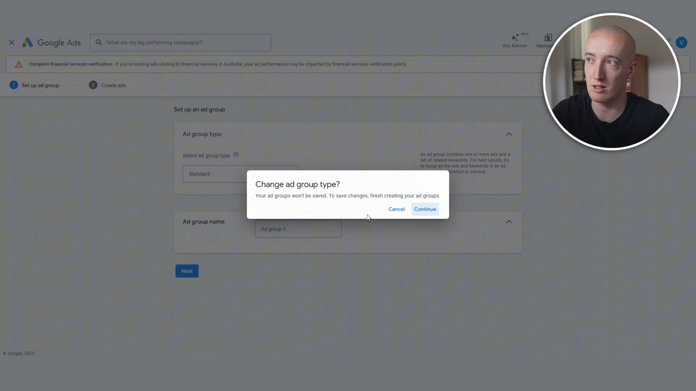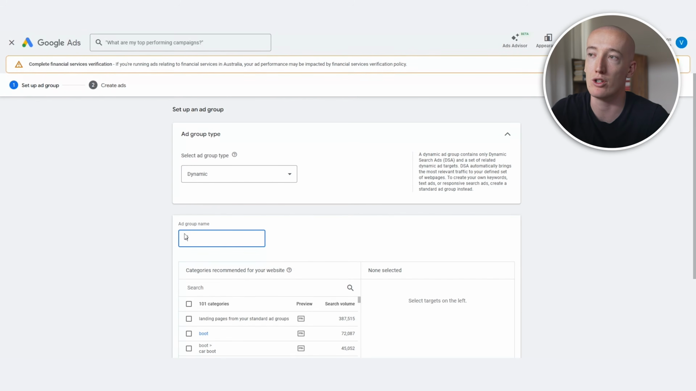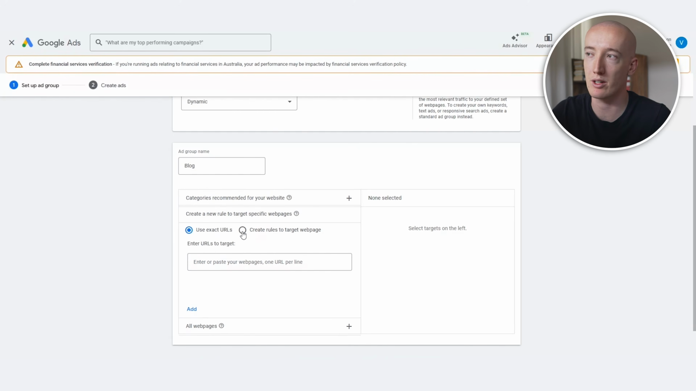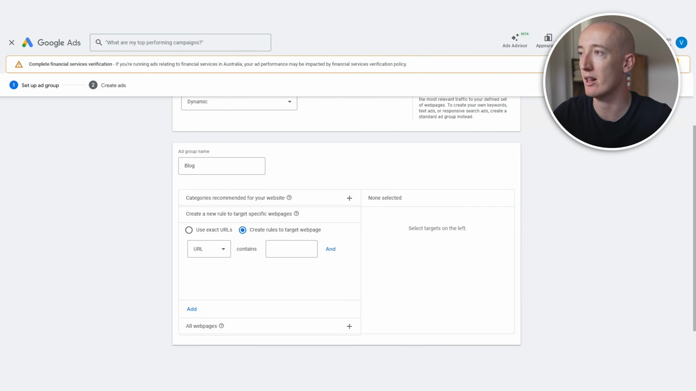Basically, by doing this, as you can see in front of you, we'll be granted the option to choose dynamic, which we will do. Let's give our ad group a name. In this case, we're just going to create a rule to target specific web pages. And of course, we're going to put the pages in here. So we're targeting the things that contain the word blog. Click this one, save and continue.